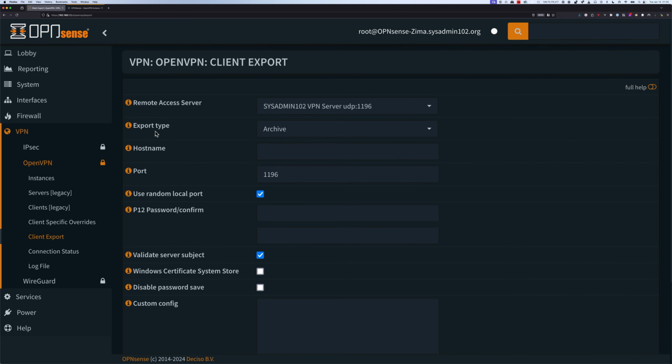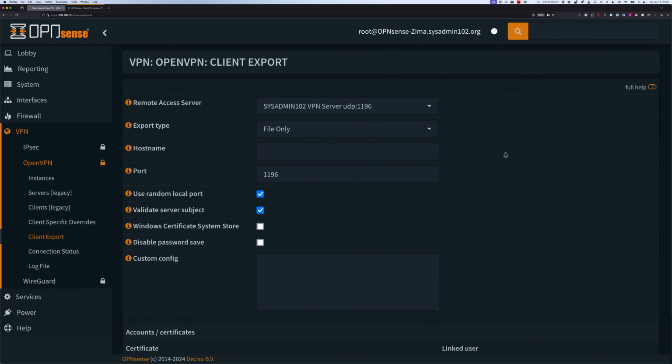And then in the export tab, I'm going to select file only. And then for the host name, this is going to be your static IP address if you have a static IP. If you have a dynamic IP, you would input your DDNS address. So for me, it's going to be ddns.sysadmin102.org. And then from here, you have the option to disable the password save. Up to you if you want to do that. And then you can add the custom config in here.